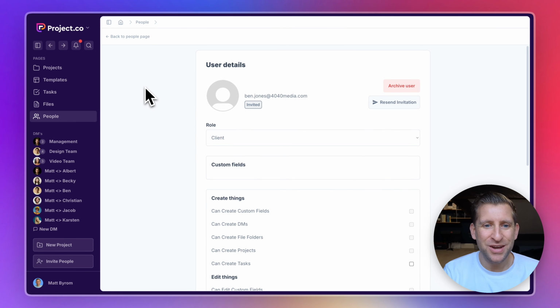Okay, so that was a quick overview of how to invite people to your account, how to set their role, and how to manage their granular person-by-person permissions as well.